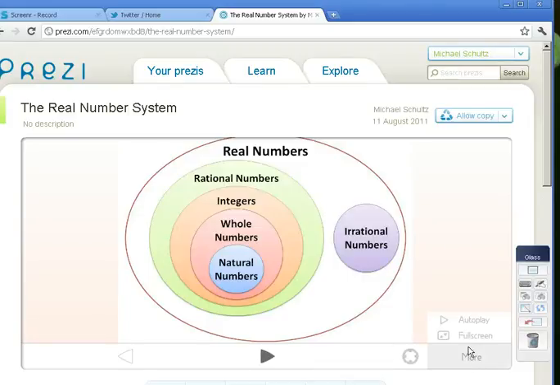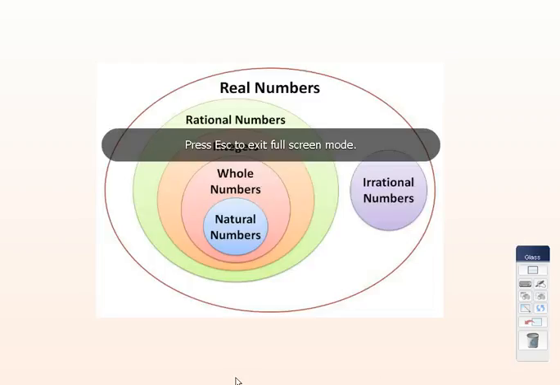All right, welcome to today's notes. The title of today's notes will be the real number system.